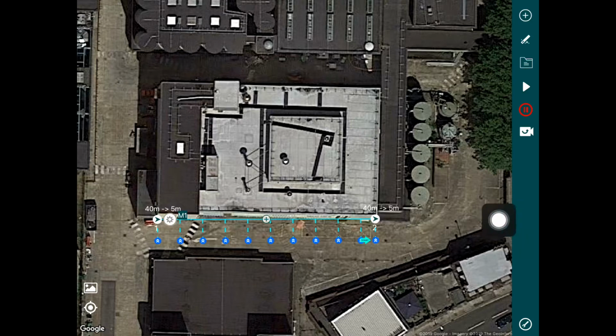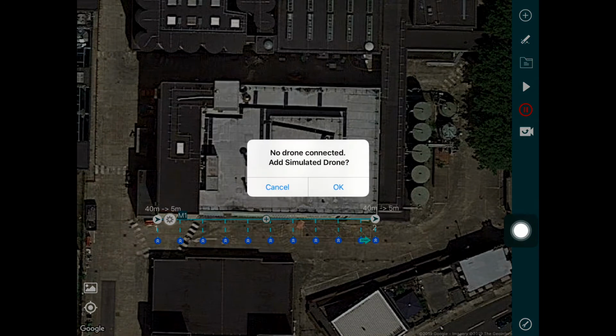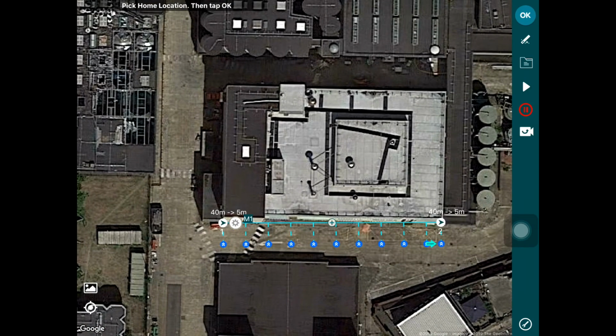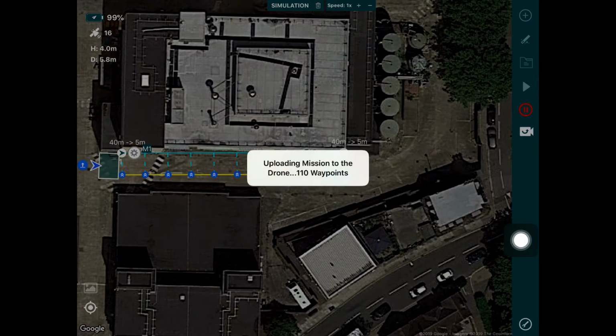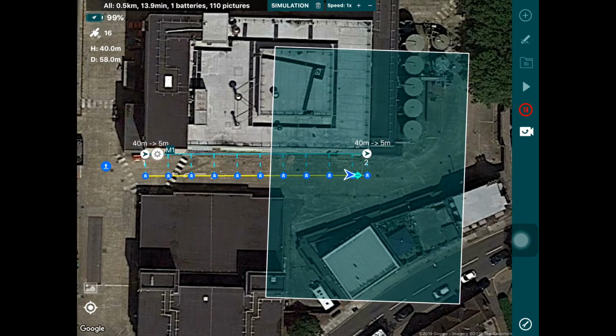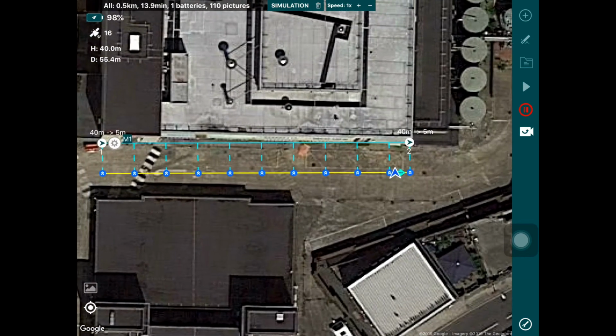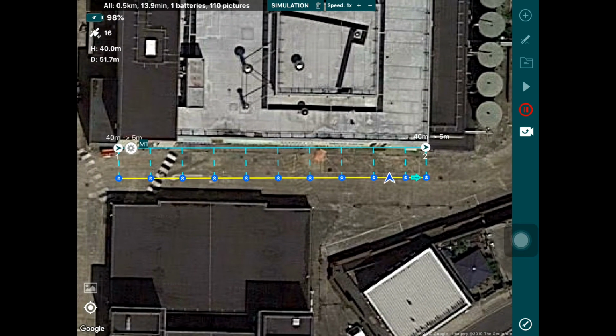So let's go ahead and start the simulator. To start the simulator, we've got to make sure that your tablet or iPad is not connected to a drone. And once it's not connected to the drone, just hit the play button. If you hit the play button, Hammer's going to ask if there's no drone connected, would you like to start a simulator? Tap OK, and then choose a home location as indicated at the top over here. So we choose a home location, we tap OK, and we will notice that a simulated drone will appear on the screen, and it will start conducting the vertical inspection.